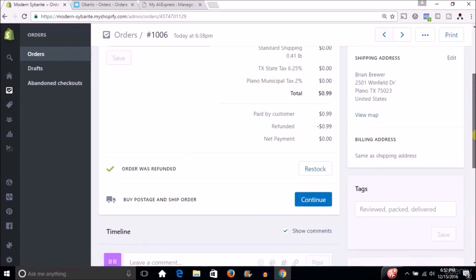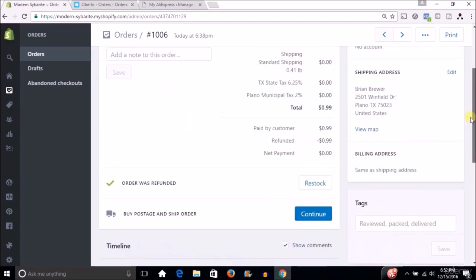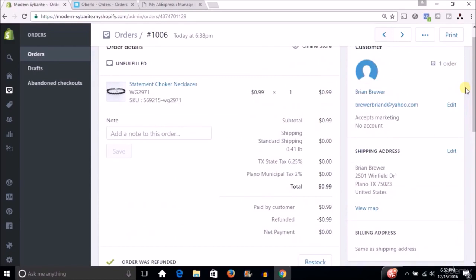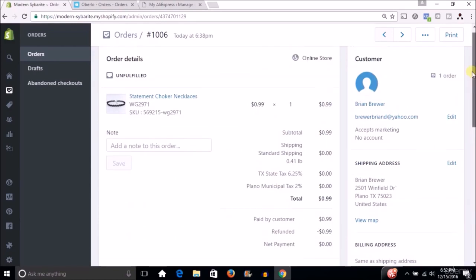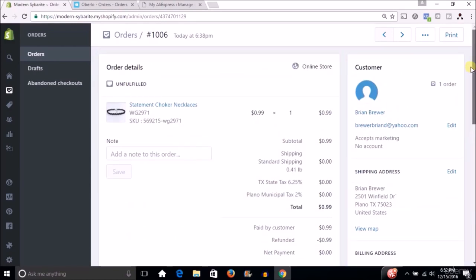So if someone orders and then sends you an email says they want to cancel, just do those 2 steps, and no problem, you won't be out any money. That is my understanding there. So that's it. That's how simply you can handle everything with Shopify, AliExpress, and the Oberlo app.